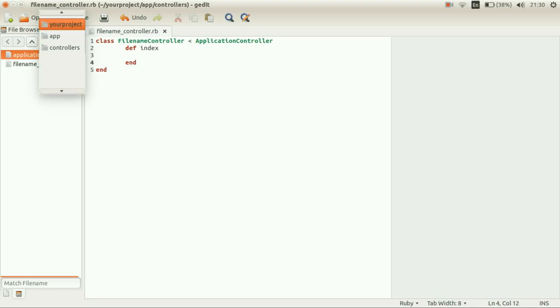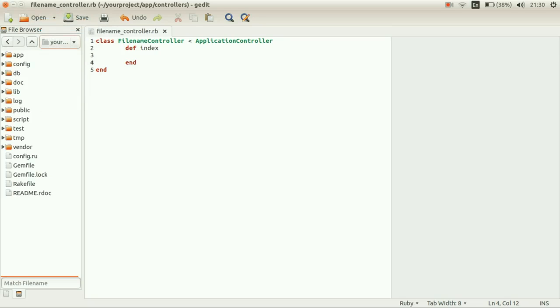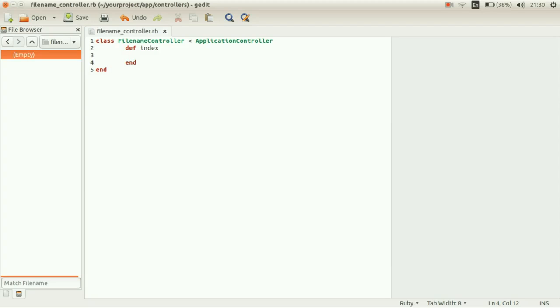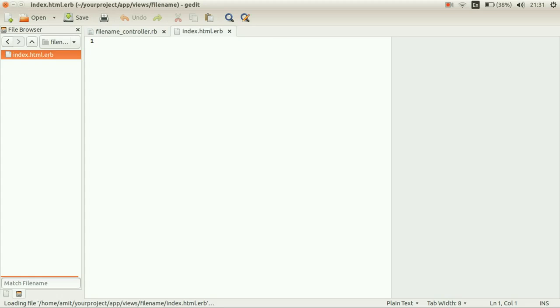Now in our your project folder we have app, and in this we have to come in views, and in the file name folder we have to create a file. The name of the file will be the one on which we are referring the actions, that is index.html.erb. ERB is embedded Ruby, and we are writing the extension as HTML and ERB because in future we have to edit our files in HTML and ERB.